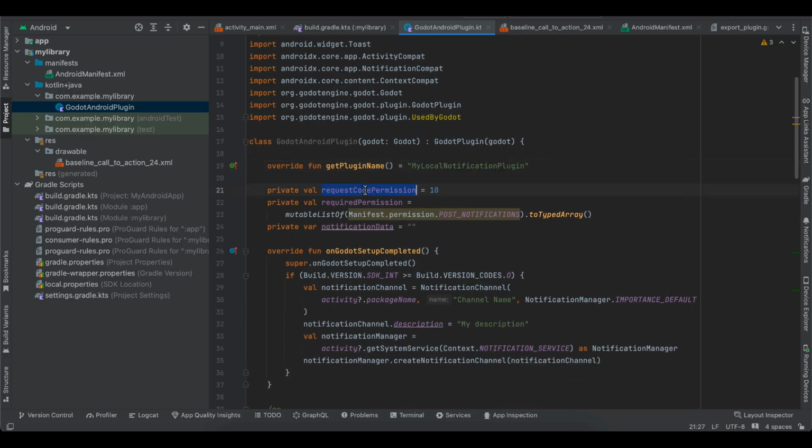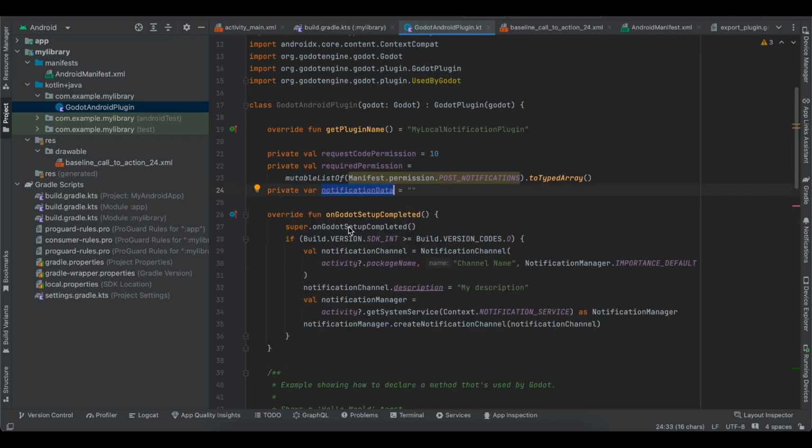Next, we have to create a request code permission and required permission. From Android T and above, we require post notification permission as well, but if you are using below Android T, we don't require this permission. Now this notification data, I have just created a variable so that we can pass some string data from Godot side to this native Android plugin, like whatever string you want to display inside your notification.